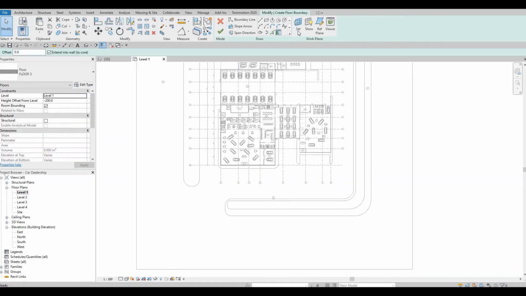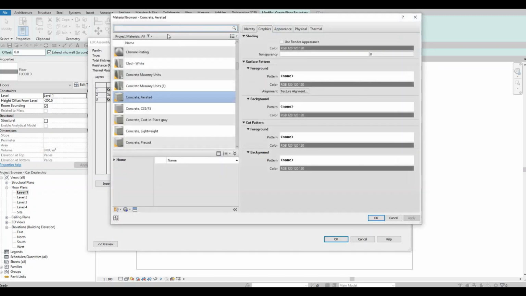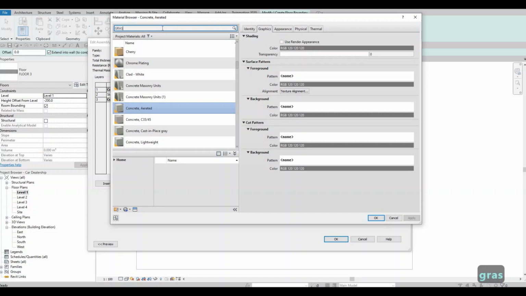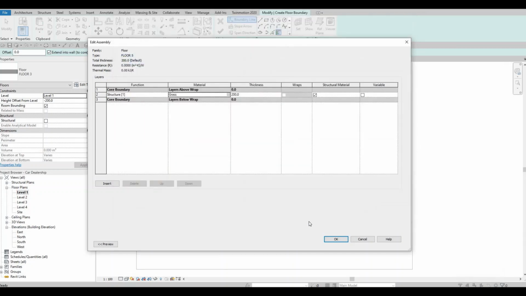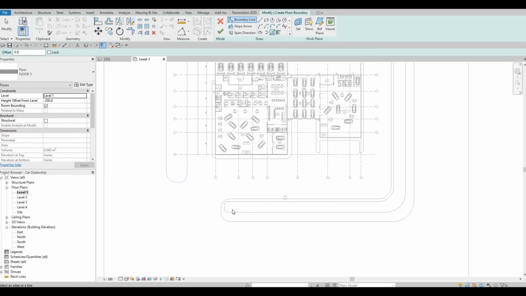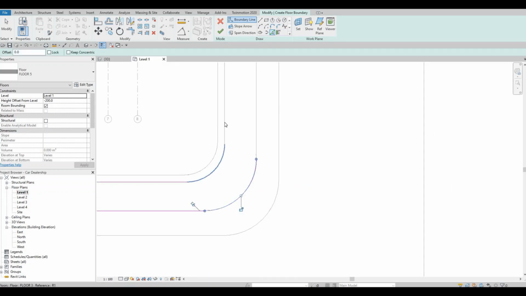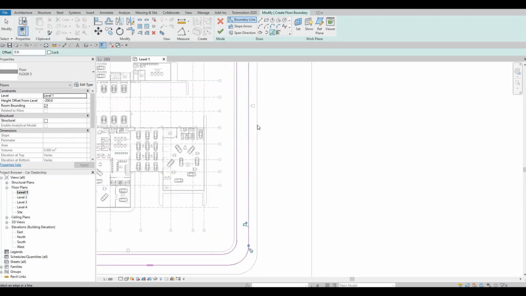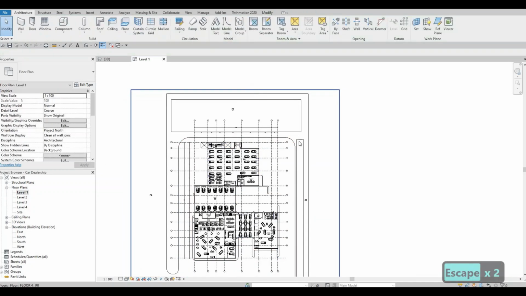So go back to floor, and then edit type, duplicate, floor number 5 would be grass. Pull it up, apply, and then OK. This part will be very fast because we already have the line, so we just need to use pick line. And then we just need to pick all of this. And it's a lot faster. Click finish on that first.